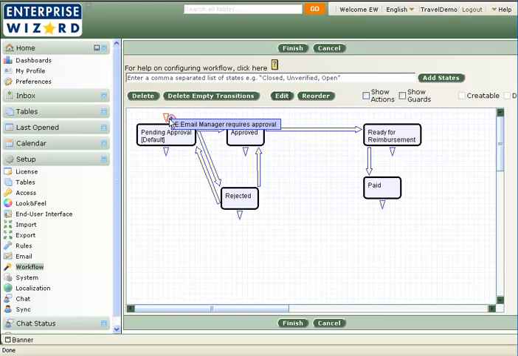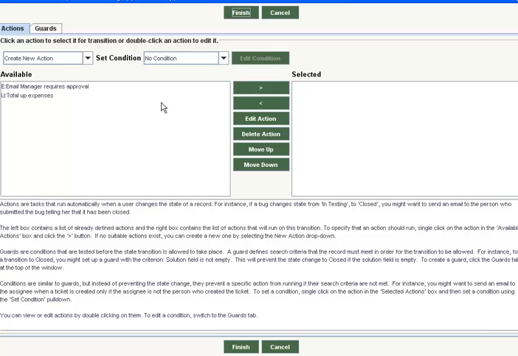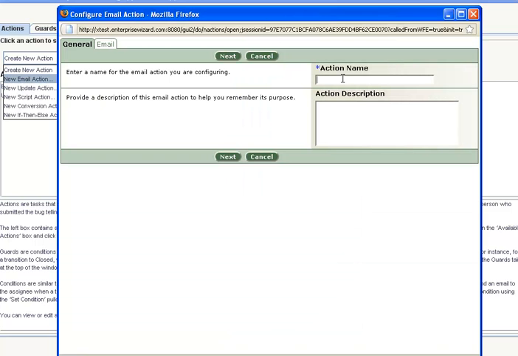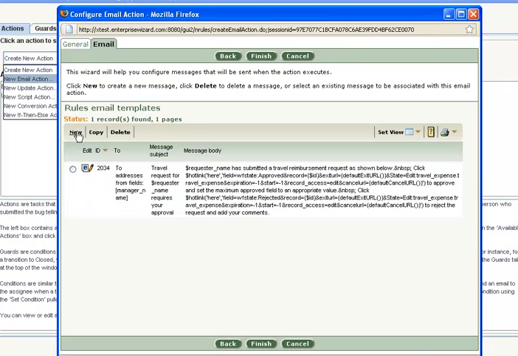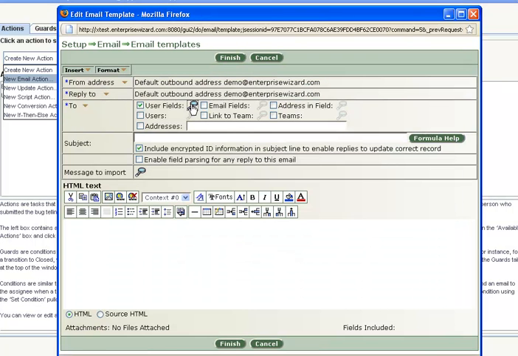Now we can add some emails to some of the other transitions. So we're going to add an action here that will occur when the status changes to approved by manager. We're going to email the requester telling him that his request is approved. So the process is very similar. We come in, we choose who we want to address the email to. Again, we can insert variables into the email wherever we want them.